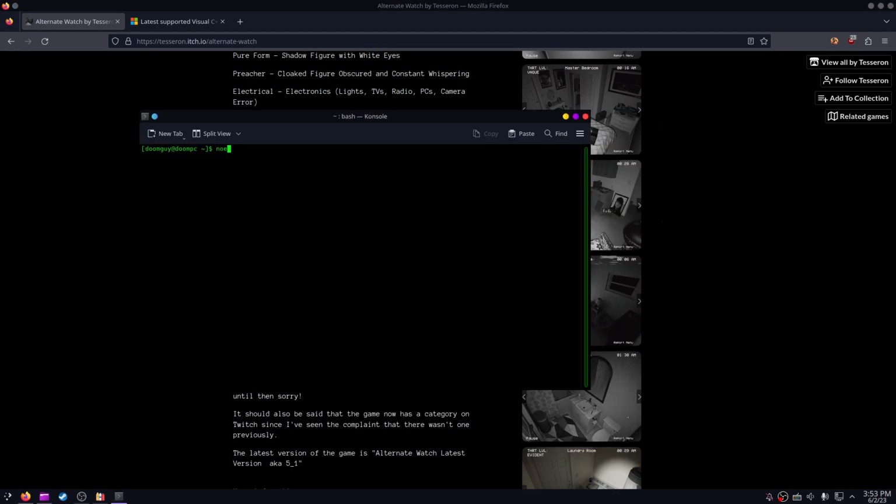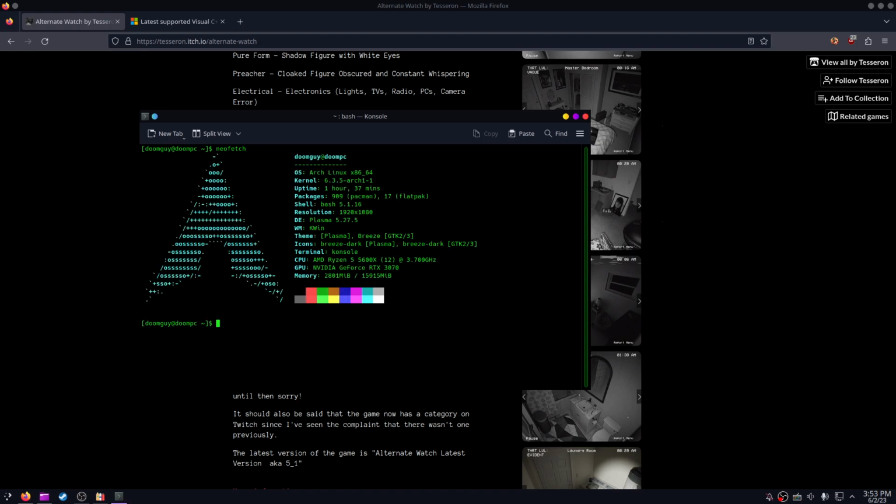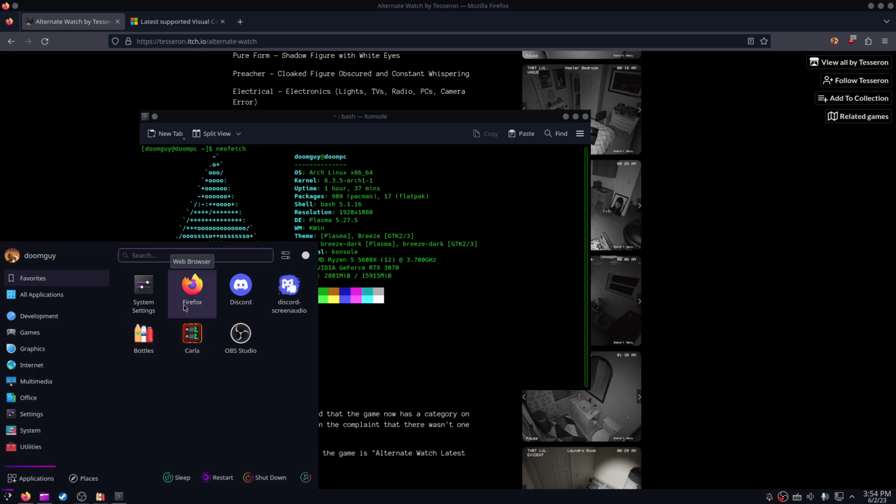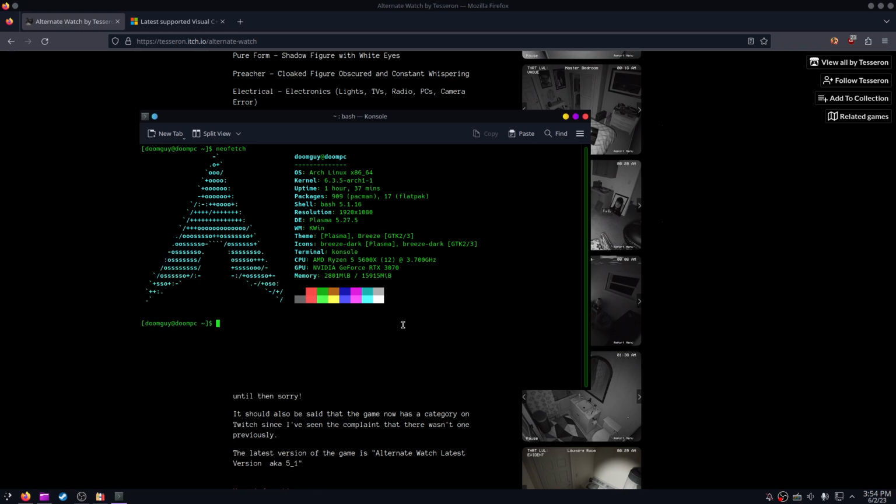I'm currently using Arch Linux, but this is going to be through a Flatpak. So if you have any Linux distro with access to Flatpak, you should be able to download Bottles, and this should work on your distribution.